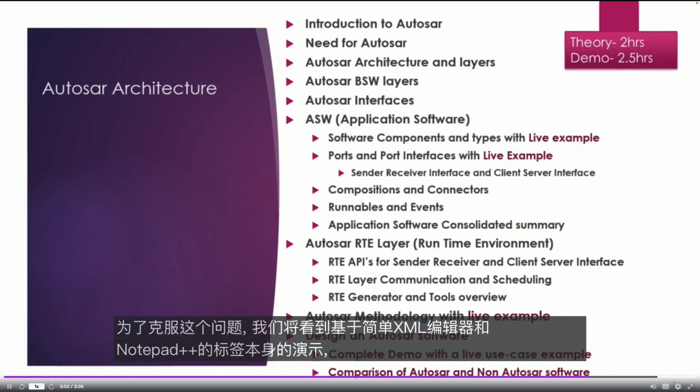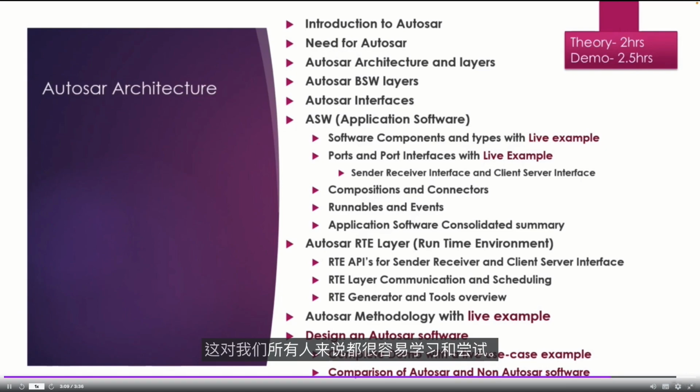To overcome this, we'll be seeing the demo directly on the Autosar tags itself based on simple XML editors and Notepad++, which is easily available for all of us to learn and try.